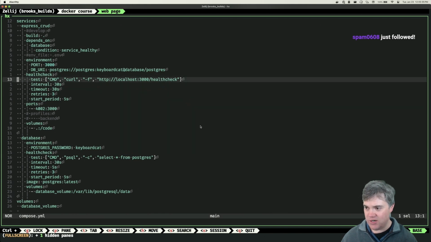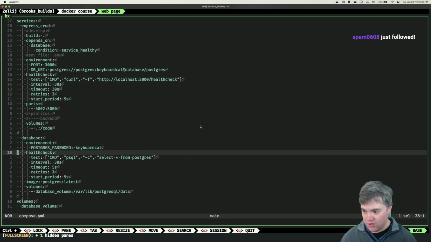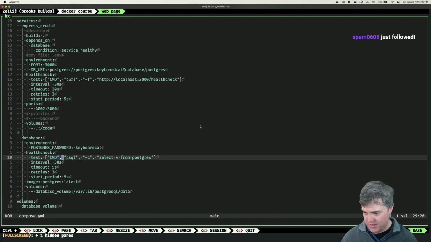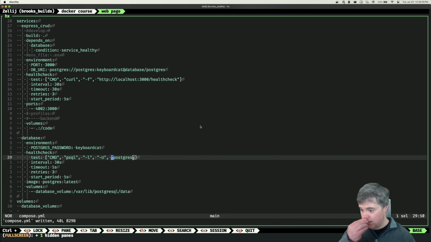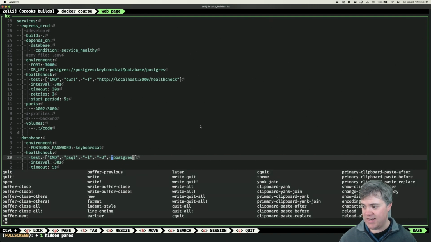Our health check. Okay, so your health check is gonna be fine. Your health check is gonna be PSQL. Oh, and I forgot to do this with the user. Oh, that's another prop. Okay, so this is gonna be dash L, and then dash U Postgres. Okay, so this should hopefully work and get ourselves a basic empty Postgres database working.